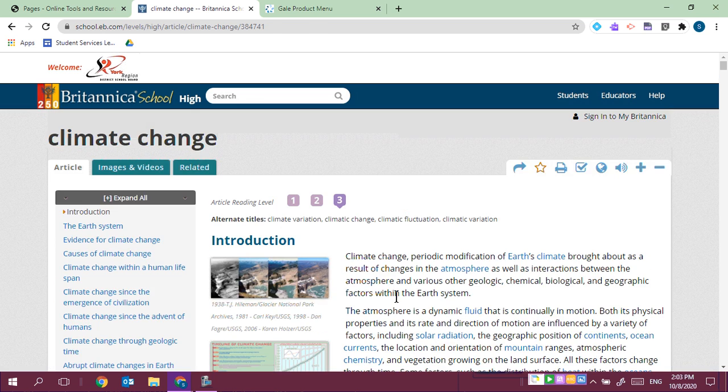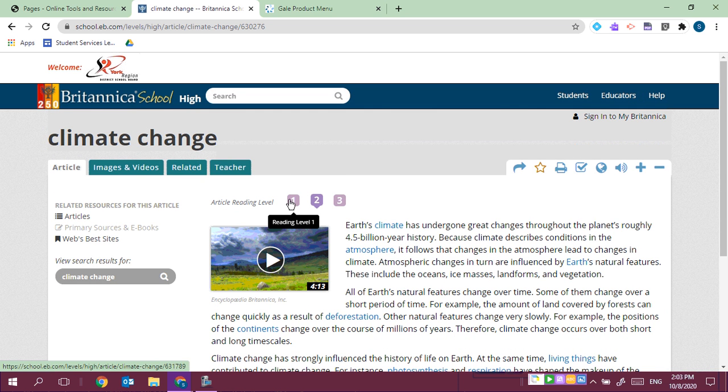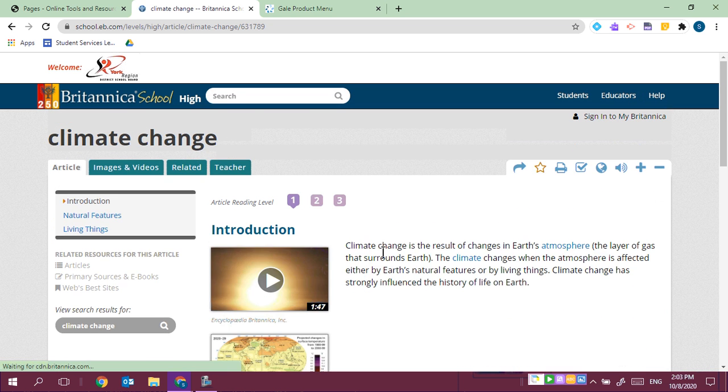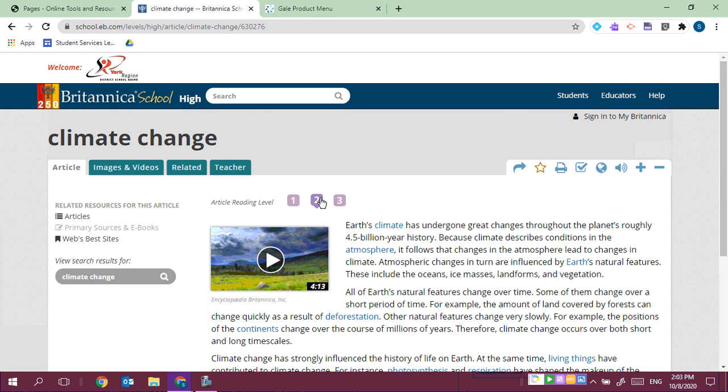Now, what I really like about this is that if I start reading this and I realize I'm not really understanding what this article is talking about, up here at the top there are some reading level numbers, and I can change my reading level numbers to a level that would be more appropriate for me. Okay, so that's great for students and a great way for them to differentiate.